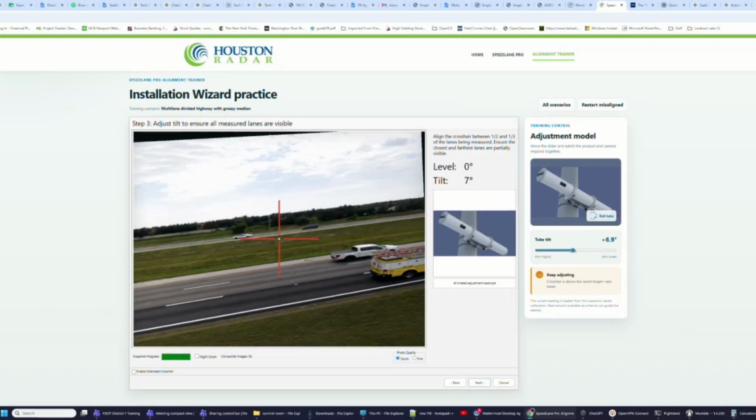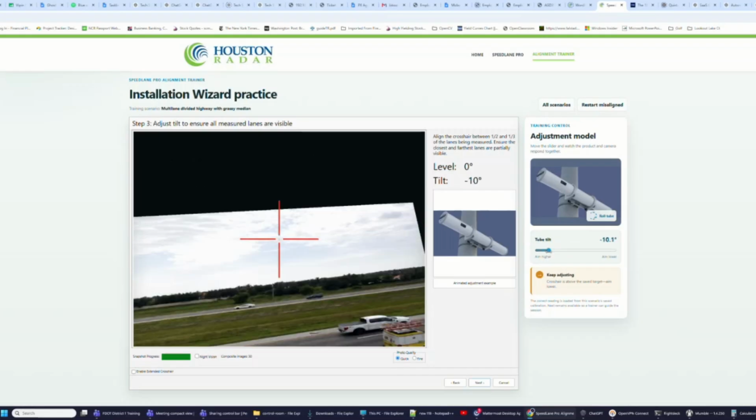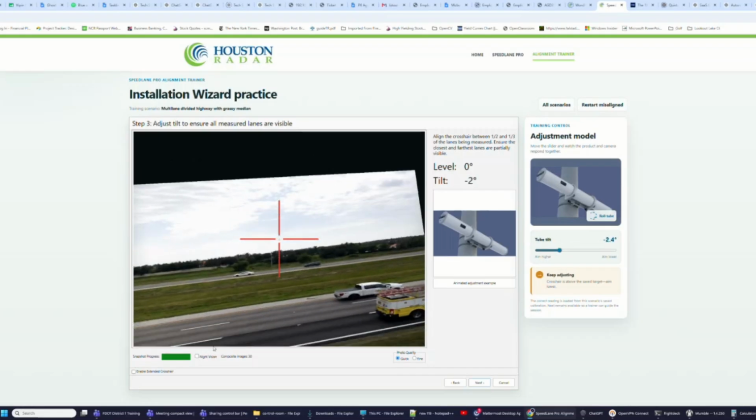To adjust the tilt, you would obviously rotate the tube in these two clamps, and you want to get the crosshairs, which also represent the center of the radar beams. If you look at the crosshairs, just imagine that half the radar beam is below the crosshair center and the other half is above the crosshair center. So if the radar tilt is like this, even though the radar may be picking up the detections in the near lanes, we are wasting half the strength of the radar beam by pointing it into the sky. Does that make sense?